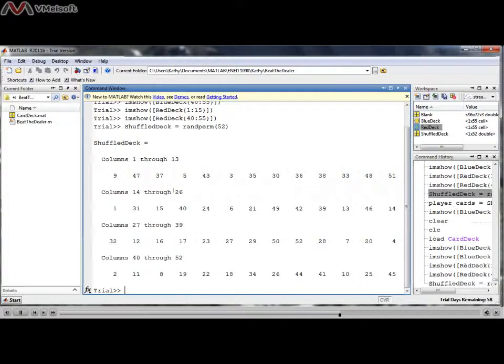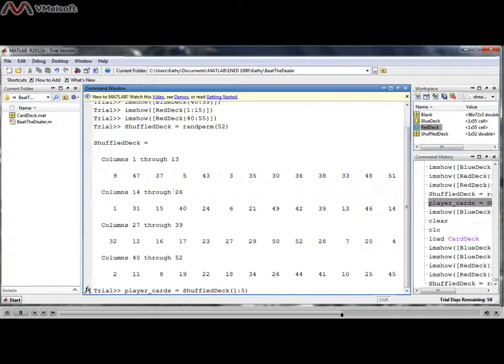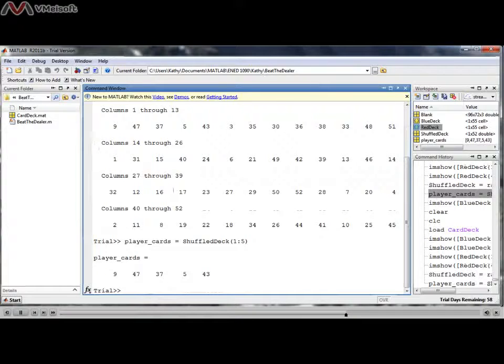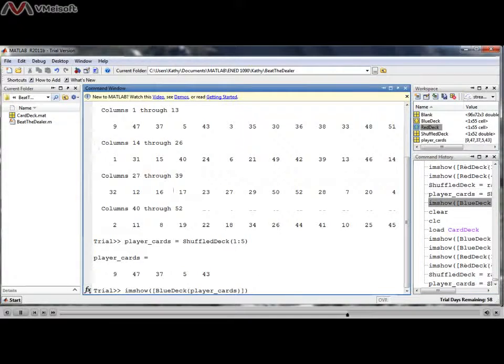If I then would like to pick some cards out of that deck, for example, I could use this command, player cards equals shuffled deck 1 through 5. We'll pick the first 5 values out of that vector shuffled deck, which ought to be 9, 47, 37, 5, and 43. And sure enough, they are. If I then want to look at the player cards in the blue deck, I can run imshow blue deck, player cards, and it will show me the 9th, 47th, 37th, 5th, and 43rd card in the blue deck.